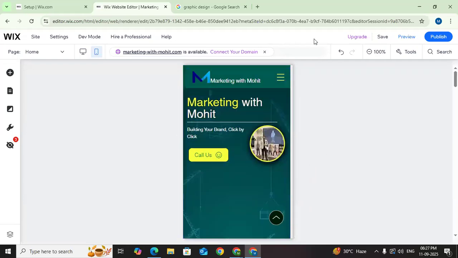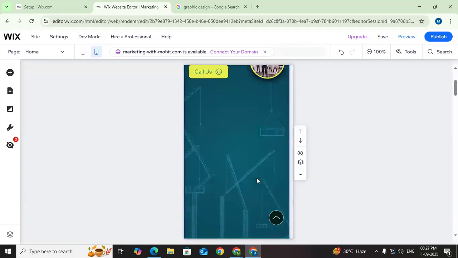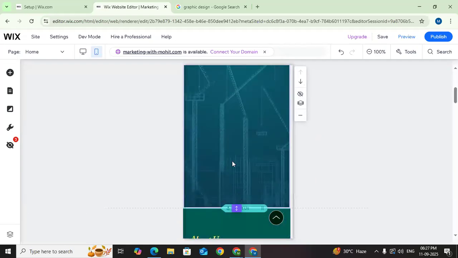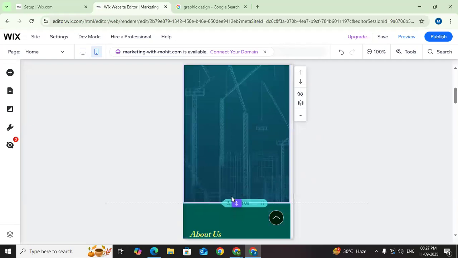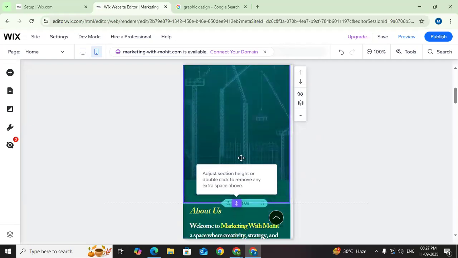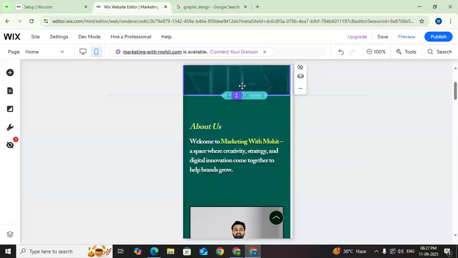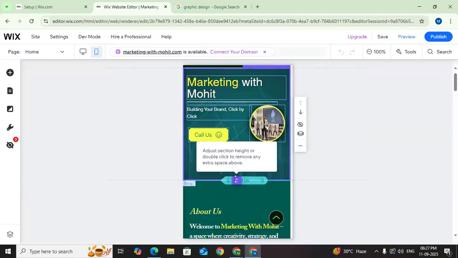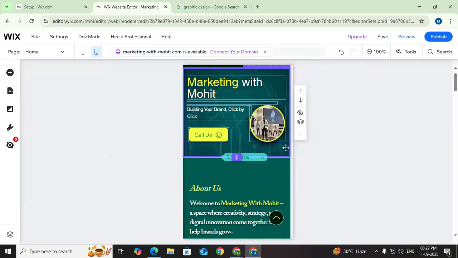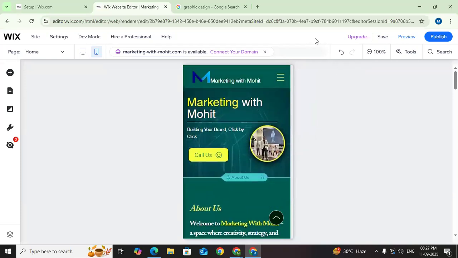Done. The welcome section is completed, but the size is very low, and there is a lot of space. We can keep it smaller like from here. Same, left hold it and drag it to above like this. Done.